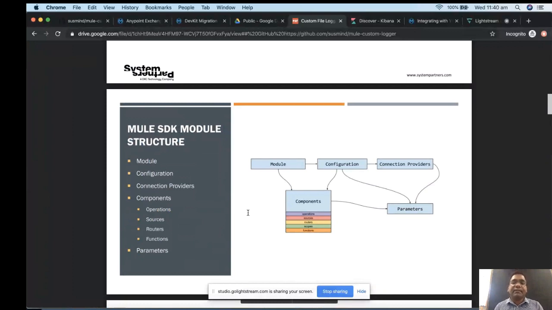So what are the components available in Mule for Java SDK? You need to have experience in Java to actually build the code using the Java SDK. Basically, the components are a module, configuration, connection providers, parameters, and components. Within components, there are different types of components that are provided, so you can build different types of components. Module is actually a grouping of different components.